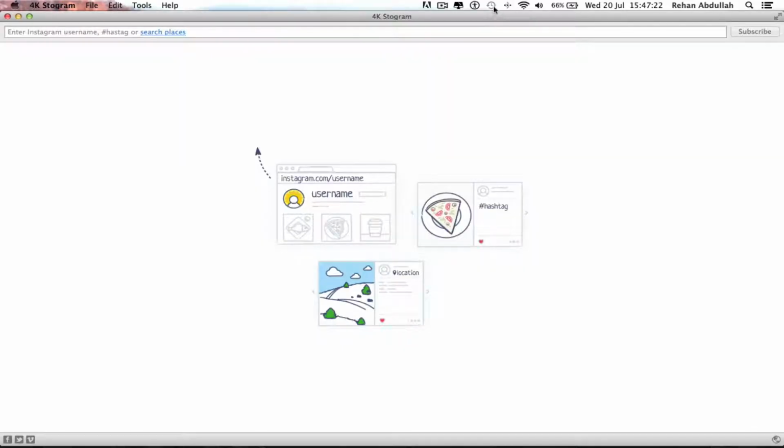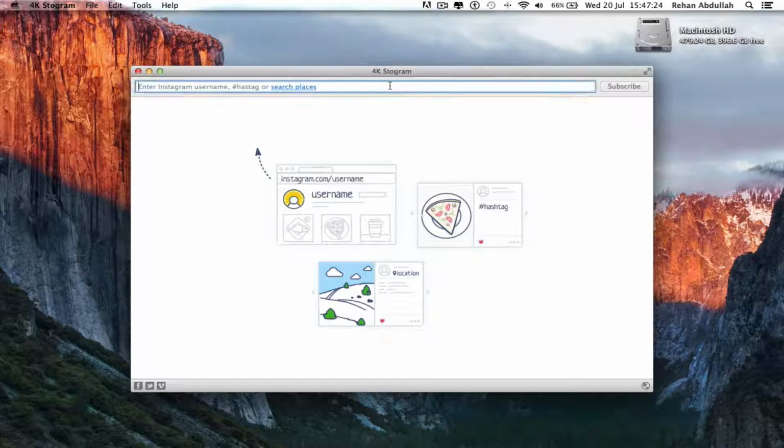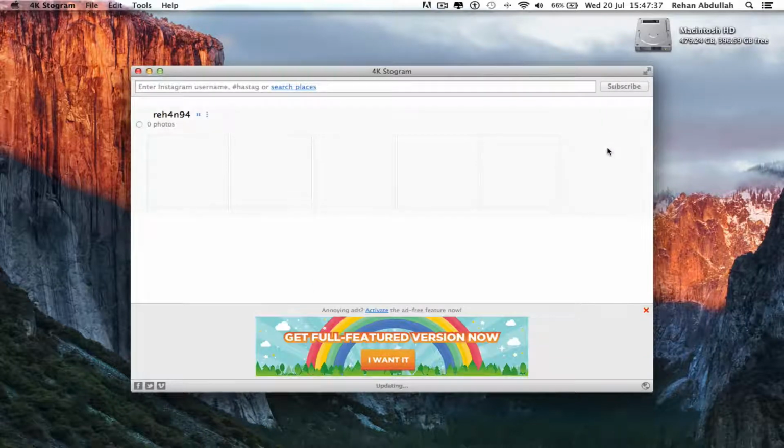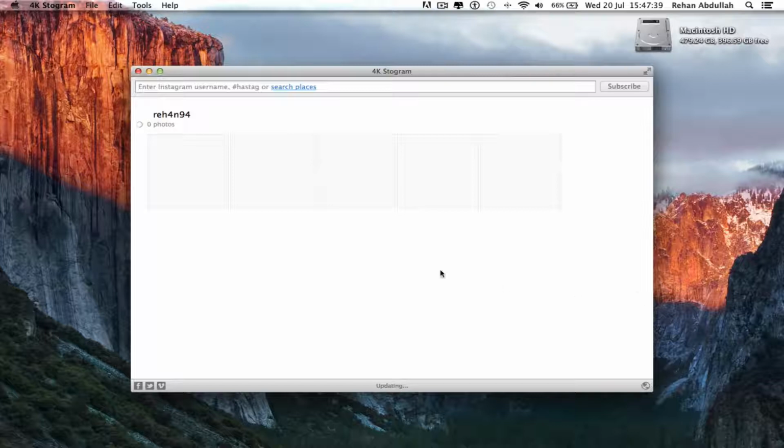Once you have that, you can go into 4K Stogram and type in your username of your Instagram account, which is mine. So I'm just gonna type in my username. So go and subscribe, and this will download all the photos from my account.